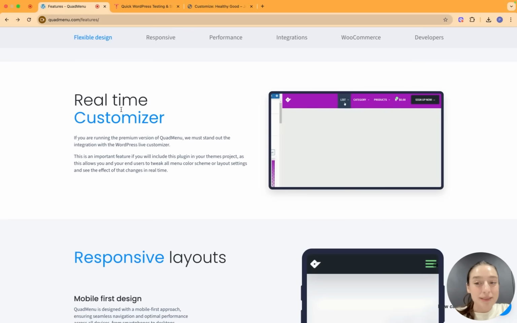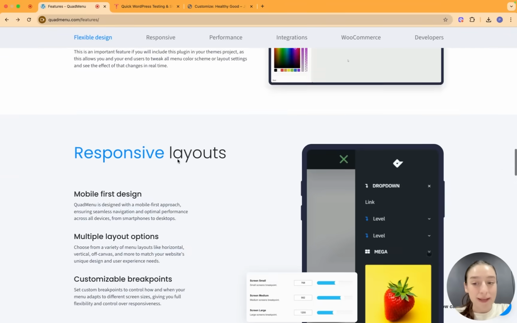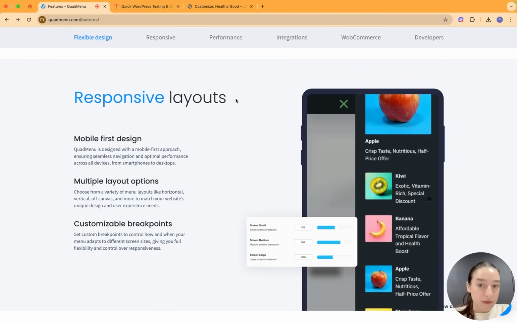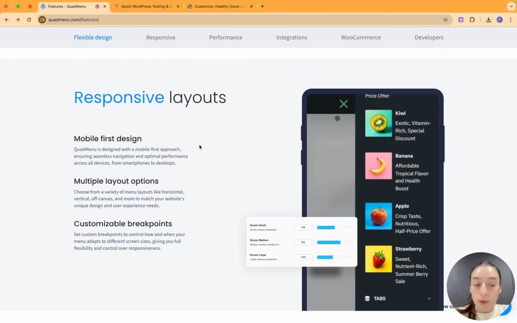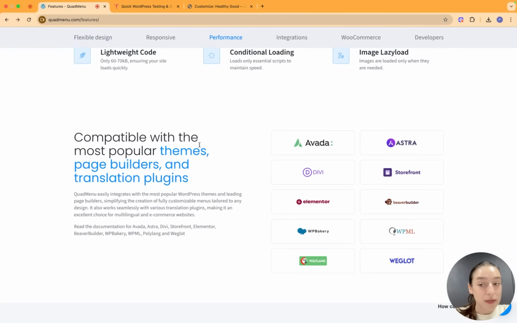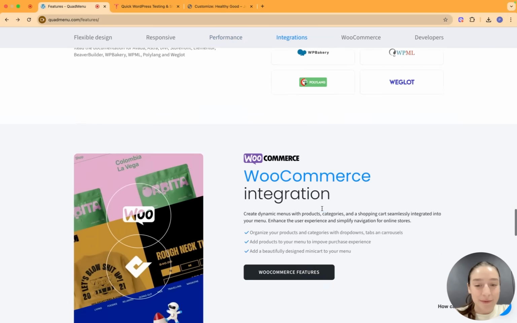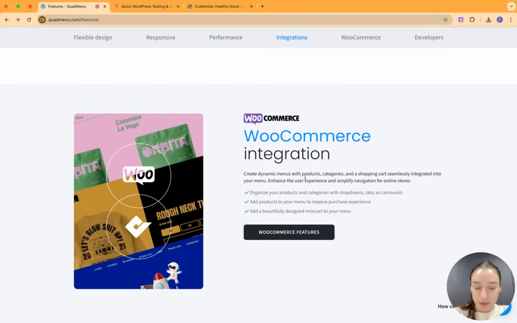We also have a real-time customizer, and we'll refer to this in the backend of our plugin. And we have responsive layouts, which means the menus are also mobile-friendly and any other device-friendly. We have compatibility with the most popular themes, page builders, and translation plugins, such as Astra, Divi, Storefront, Elementor, etc. And then we also have a WooCommerce integration.